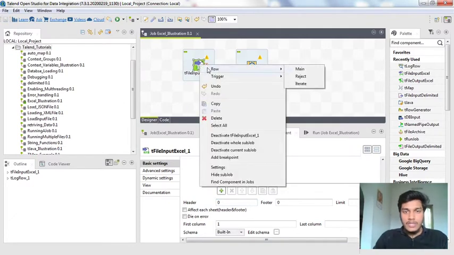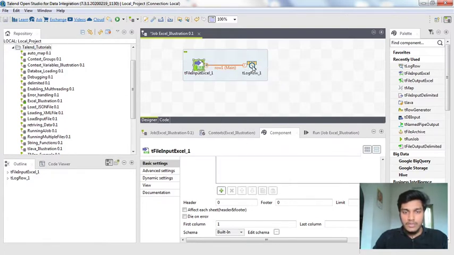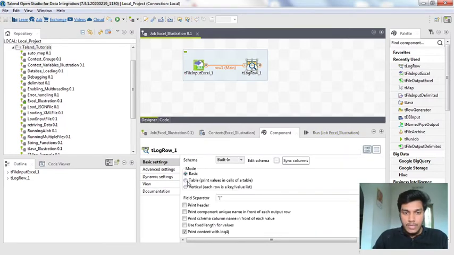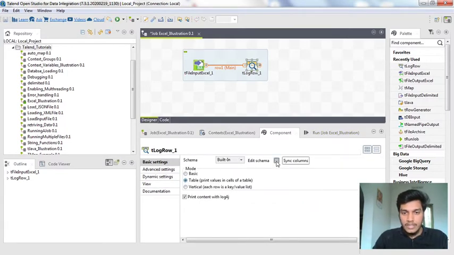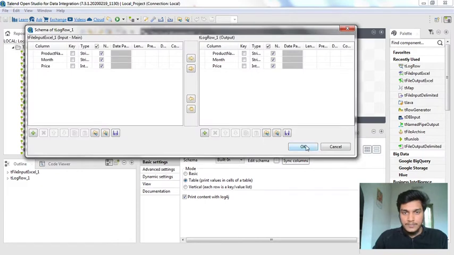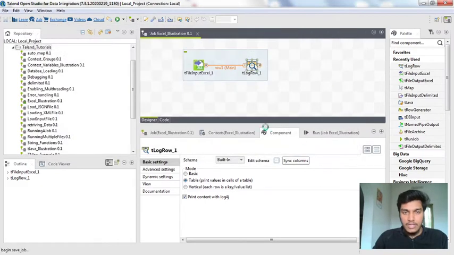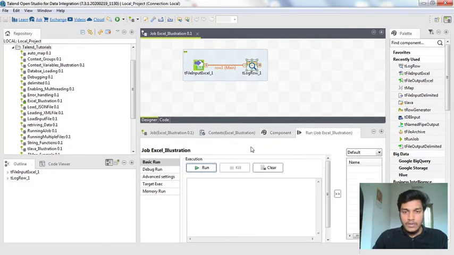Now I am connecting the tFileInputExcel with tLogRow using the main connector. I am changing the mode to table here, and also clicking Edit schema. Now the schema present in the tFileInputExcel is the same as in tLogRow. Now it is fine. That's all we need to do for loading data from Excel to Talend Studio.